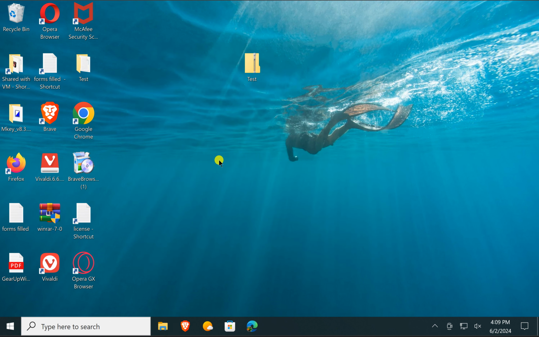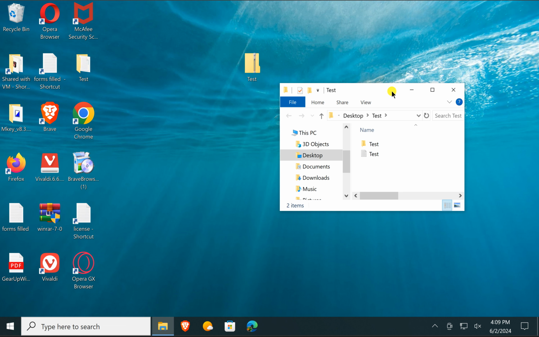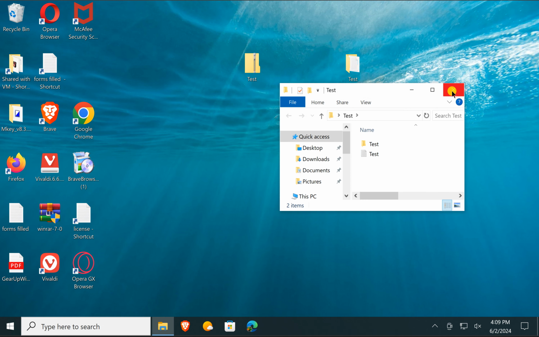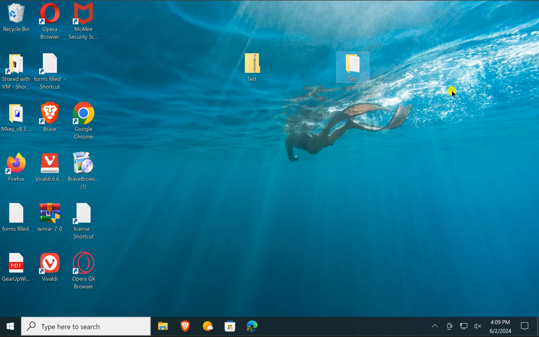This will extract files or folders within that zip file in a folder, and now you can open and see the content of that zipped file in Windows 10 PC.